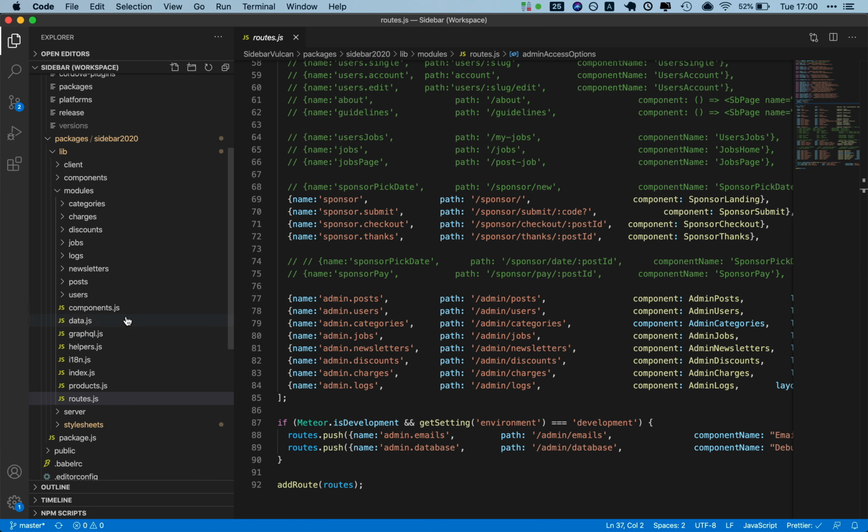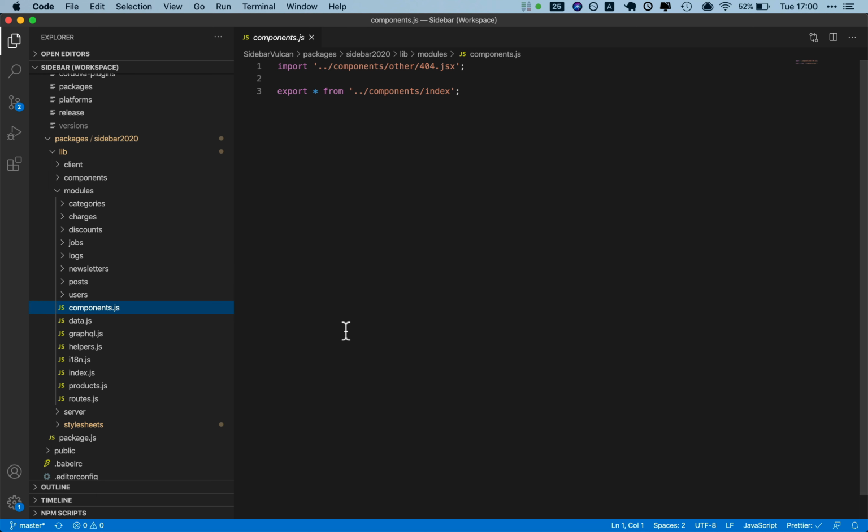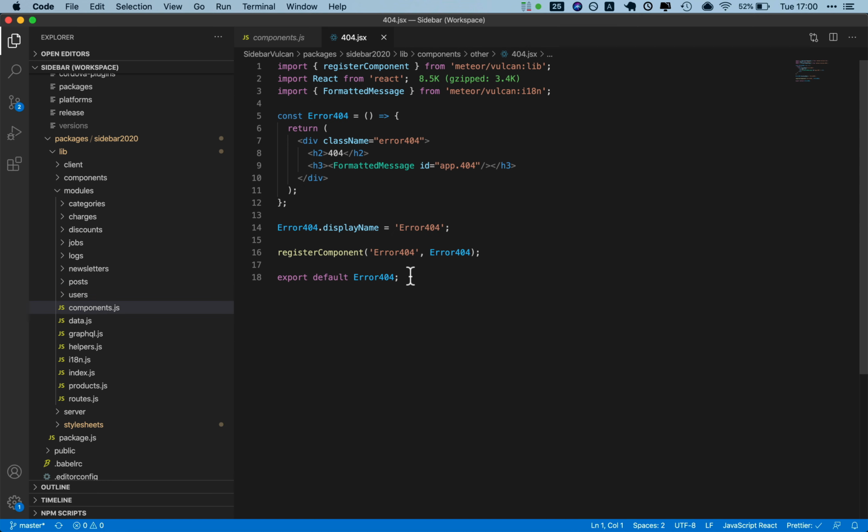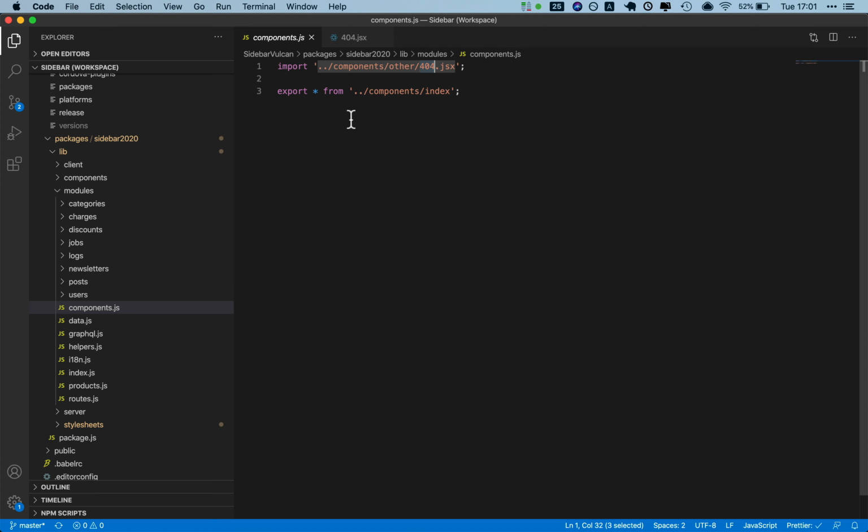What else do we have here at this root level of the modules folder? We have a components file, and this is used to override core Vulcan components, in this case the 404 component. So if we take a look at that, here it says we call register component, which is just a way of telling Vulcan that we want to use this component instead of the default 404 one. And then we import this file so that that code gets executed.